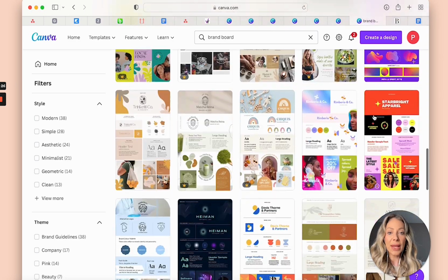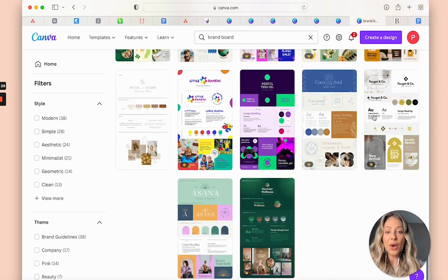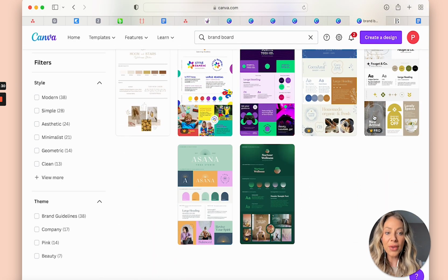So there are so many options for brand boards. I would go through and pick the one that you love, and this is something that's going to help you stay on track with your business and help keep everything aligned so everything looks cohesive.